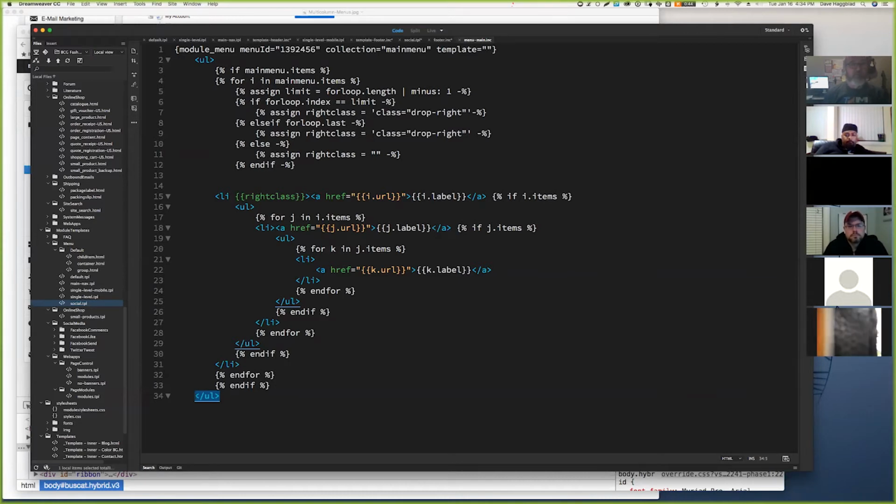You could output really whatever you want, because in this case you're putting it into a collection, and then you're just going to loop through the collection, for i in mainmenu.items. So while I'm outputting an LI and then subsequently some ULs, this could just as easily be a P. It could just as easily be a div. Hopefully that makes sense, Mark.